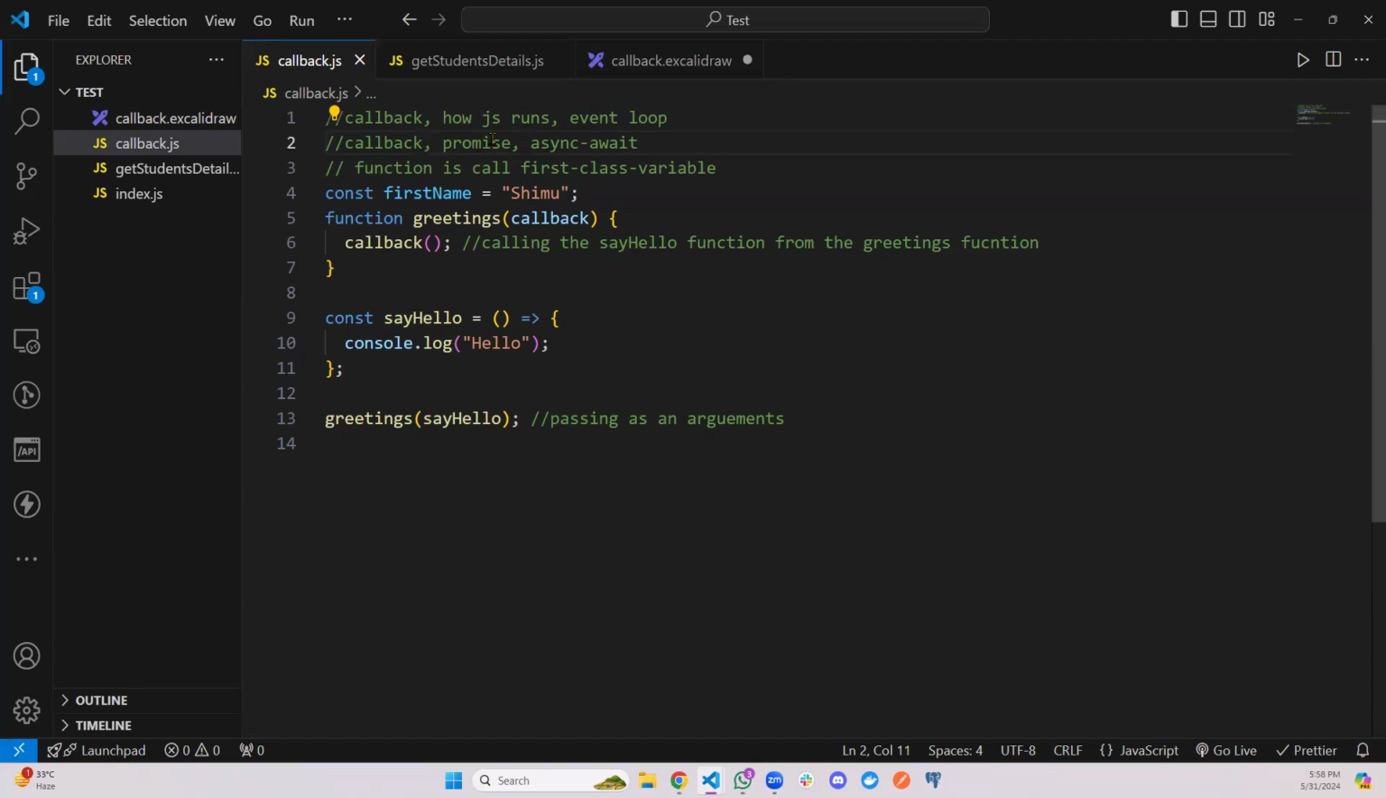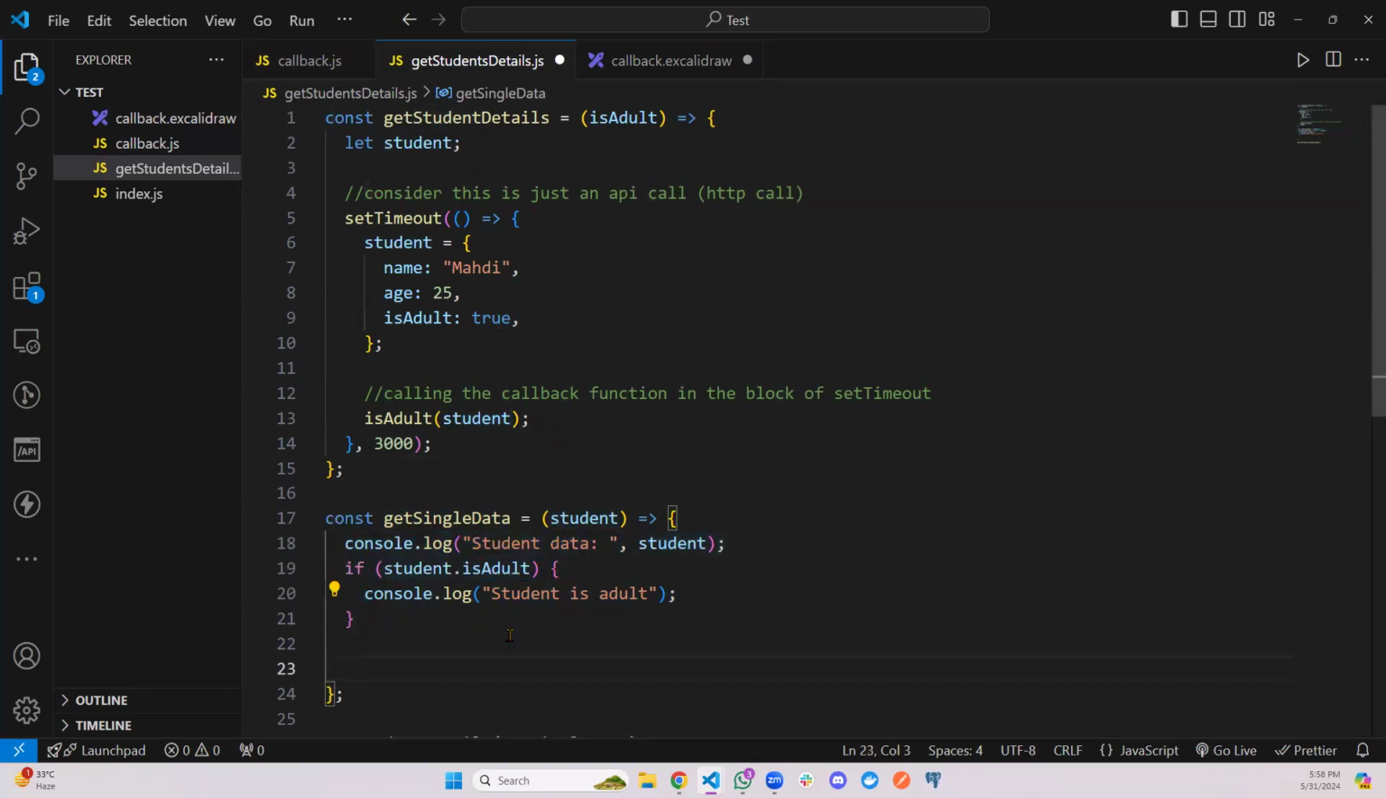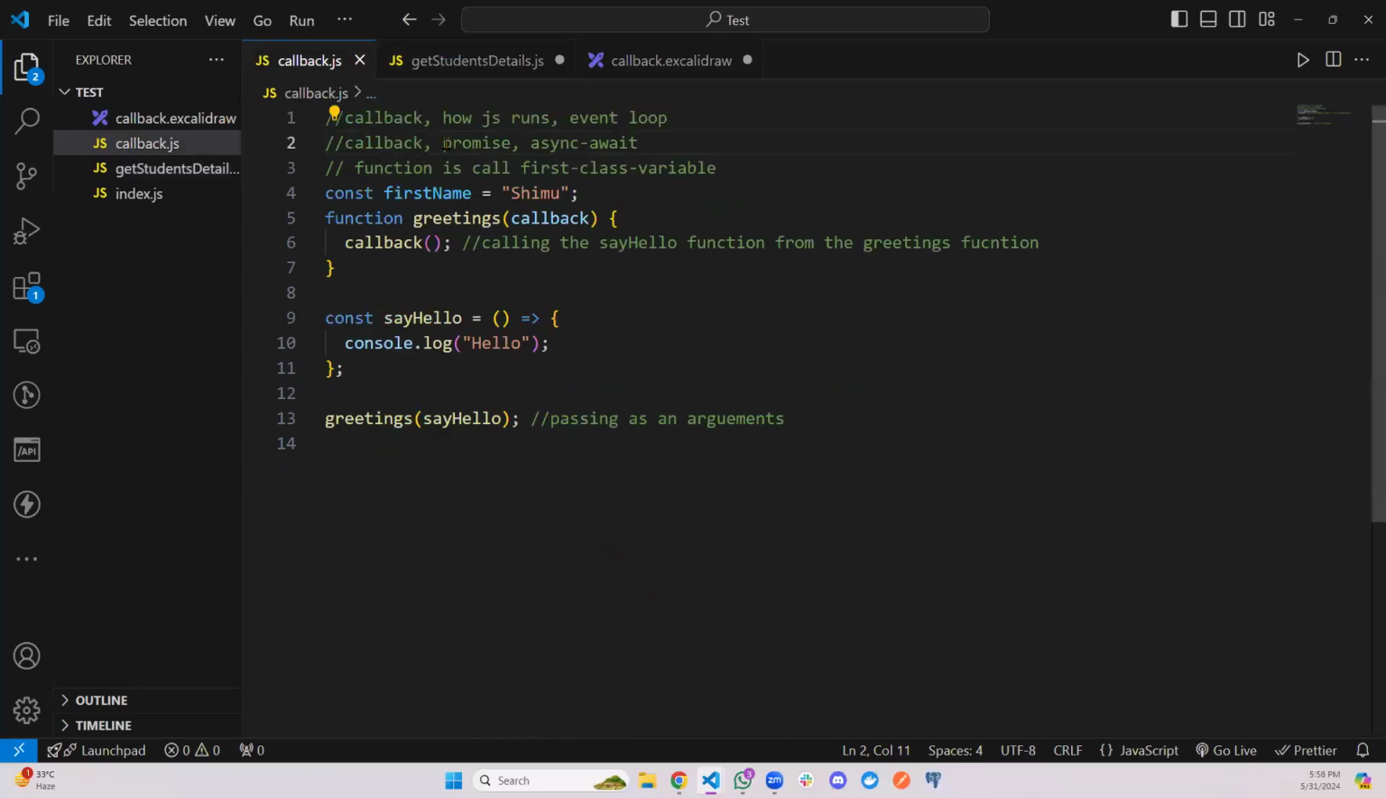So the callback has a problem. You may get into callback hell. If you want to call another function from this function, you need to put another function from this getSingleData function. So there will be a nested callback. This is called callback hell. To resolve the issue, the promise was introduced.